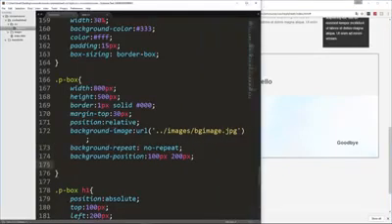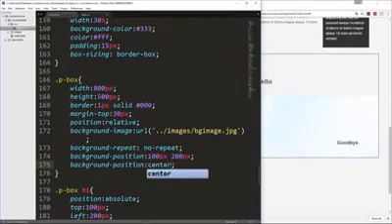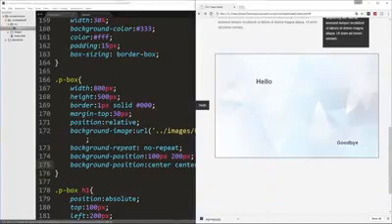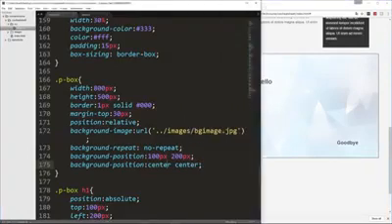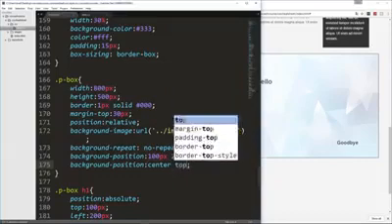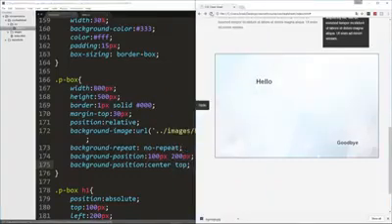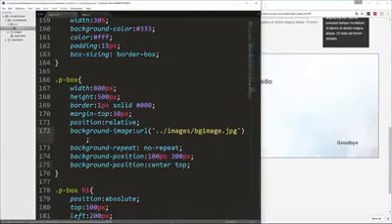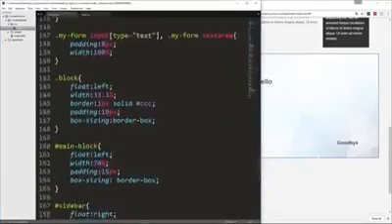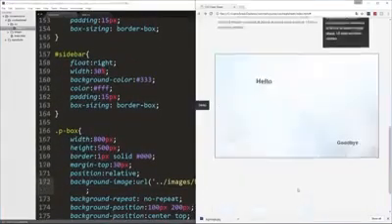Now for a background position, you can also use, I cannot type position today. You can also use center, let's say center, and reload, and that will center it horizontally and vertically. We could say center top, reload, and that'll center it top. So you can use pixels, or you can use center. You can also use percentages, I believe. Alright, but that's all we're going to do with the background images.